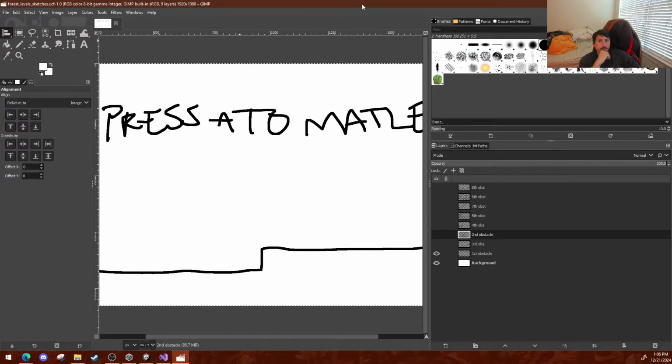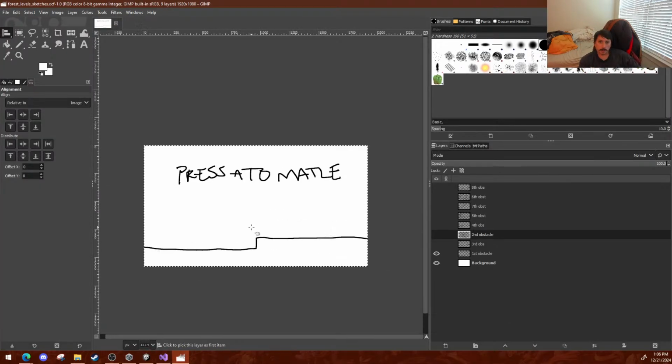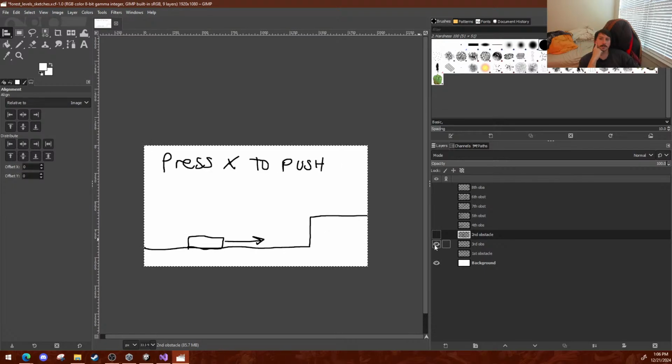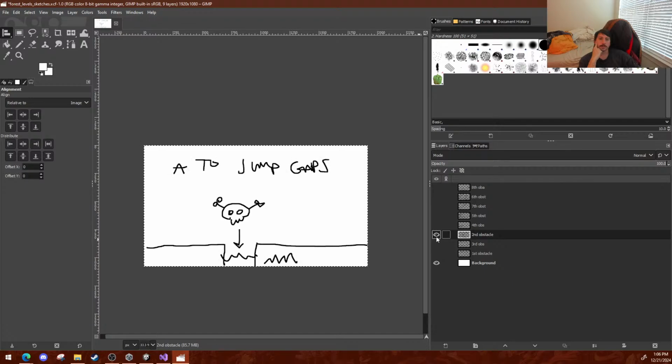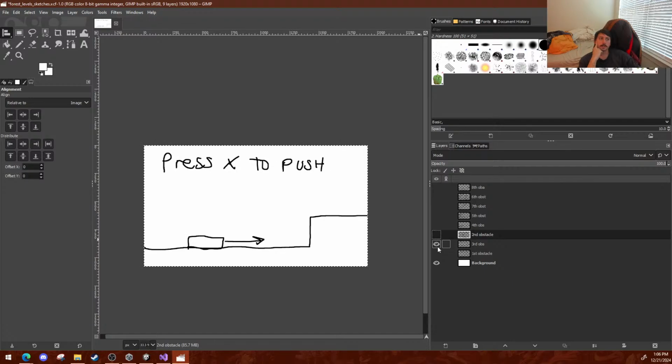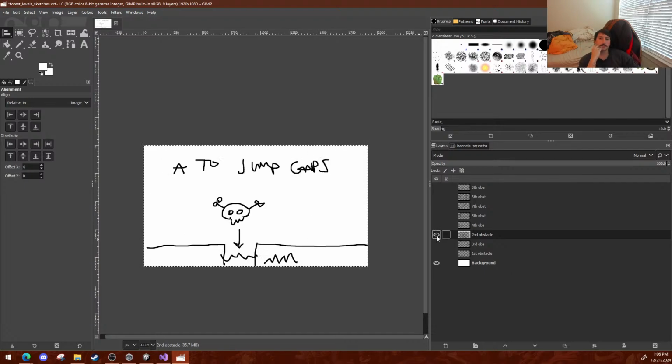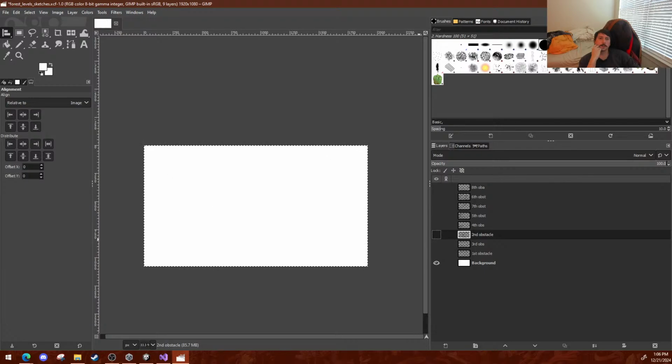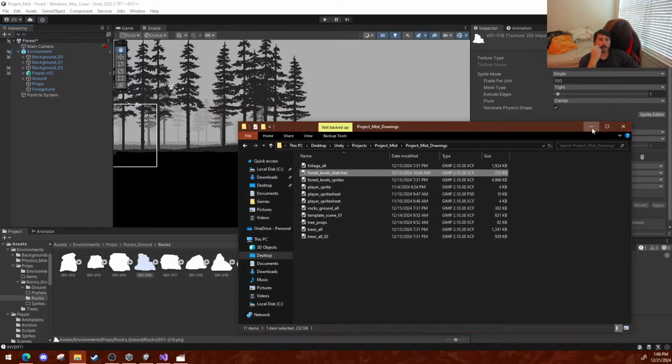Alright, so here's all my level sketches. So, first obstacle is to mantle. Second obstacle is to push something. Interesting, let's push something now. Wow, we're gonna be pushing something, huh? Alright, let's do that. Let's push something. Okay, yeah, let's do it. Okay, so next obstacle is to push something.